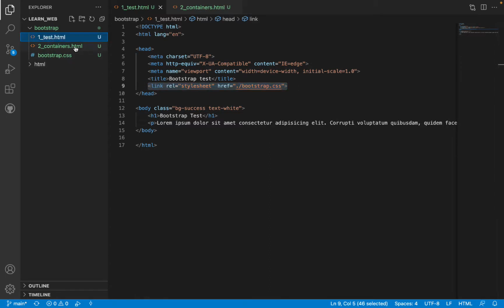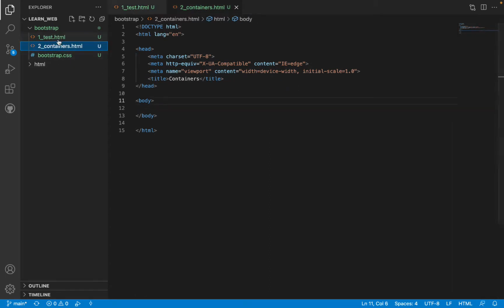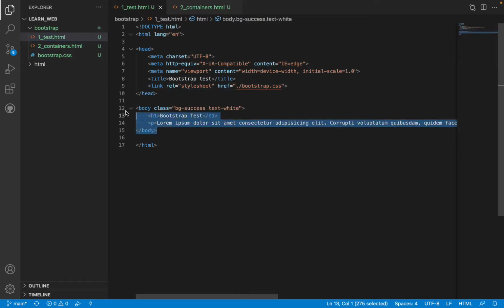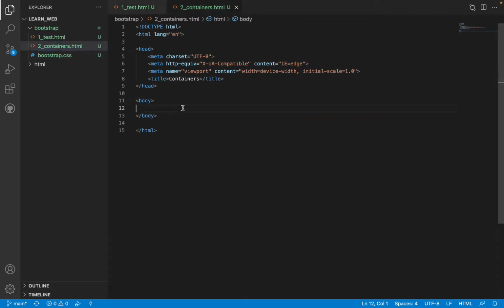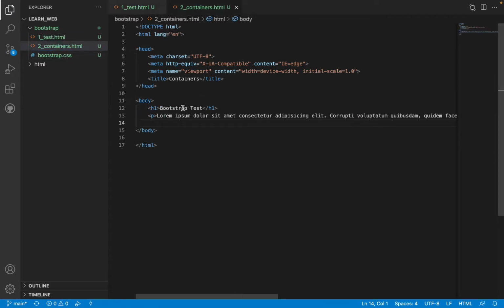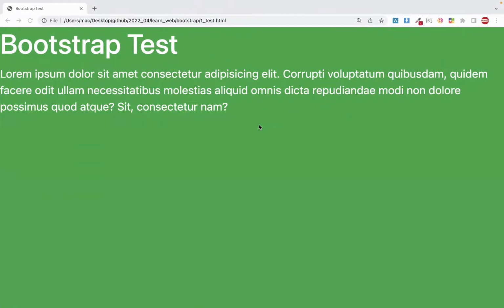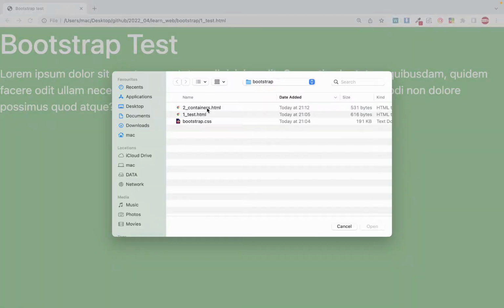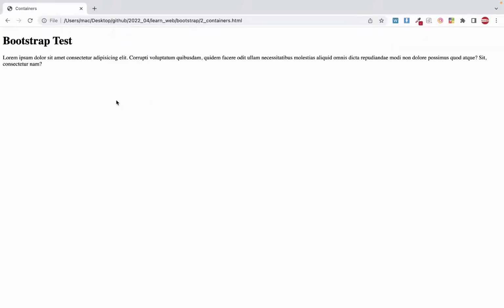Before importing Bootstrap, let us first do something. I'm just going to do the same thing that we did here. Copy that body, just copy the paragraph and the heading. You can as well type it again, save. Now let us go ahead and open this file. We'll come to our Google Chrome and press Ctrl+O, and then open this file that we just created, 2 containers. If you refresh, you see we have that one.